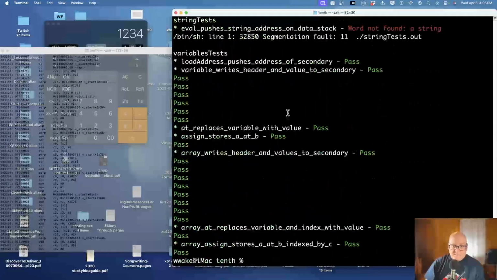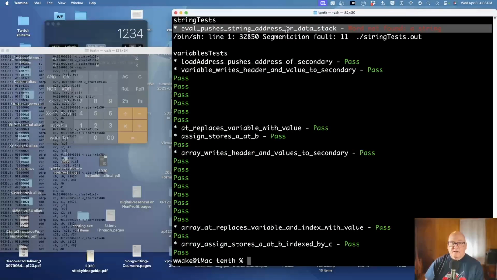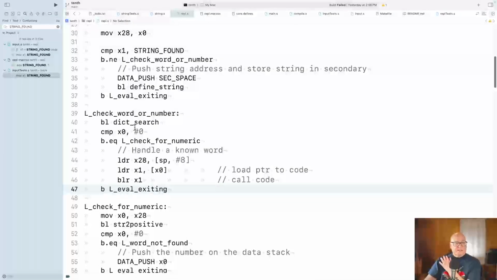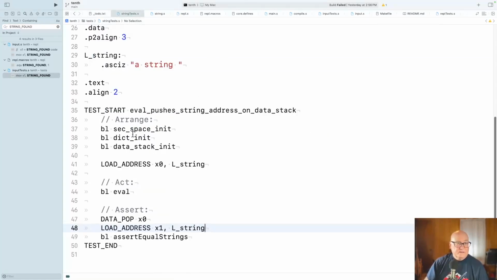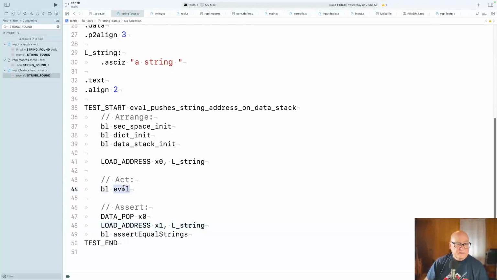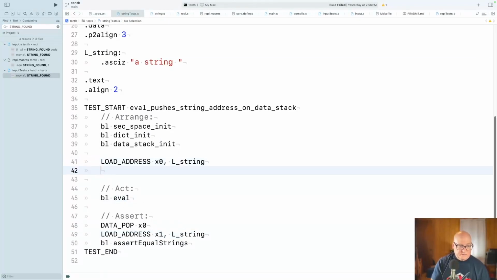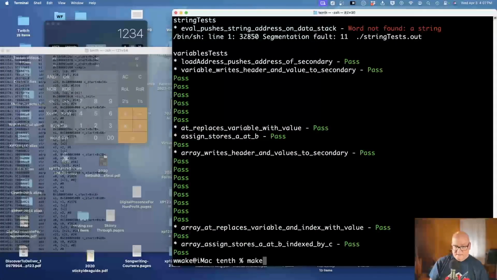Okay. Eval pushes string address on data stack. Now, I feel like there was something else not initialized, maybe. But let's track through this. So let's break on eval. Oh, we need to set this too. Move X1 is string found. Okay, because we're imitating read word, not calling it.